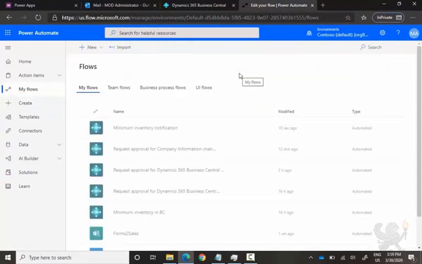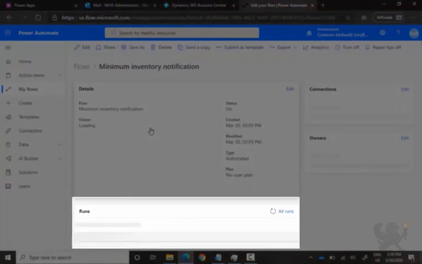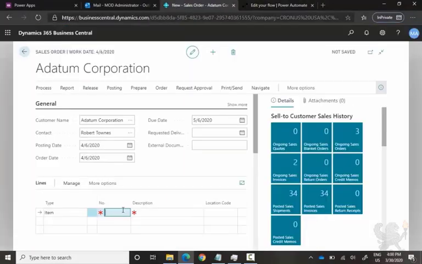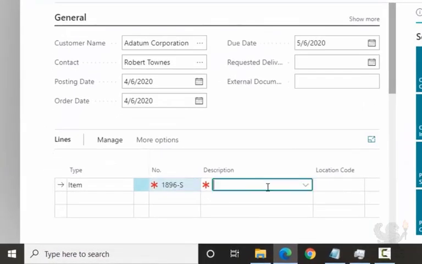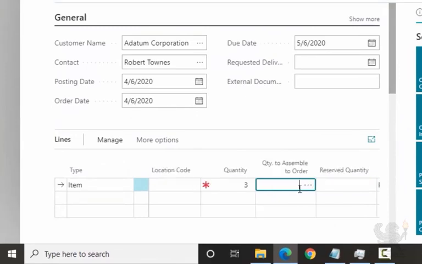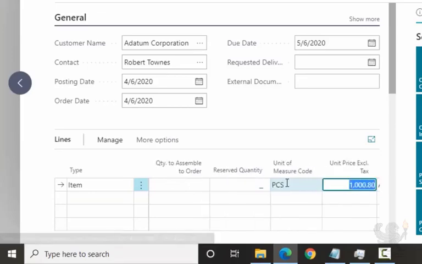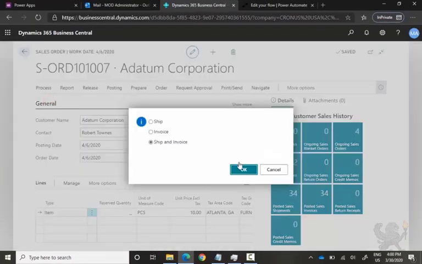Select your new flow and now you can test it. Currently, we don't have any runs of this flow. Go to the Business Central Sales Orders and add the item used in the flow to the sales line. I'll add quantity 3, as I know it will be enough for our example, and I'll change the unit price to avoid the approval process. Post the sales order.